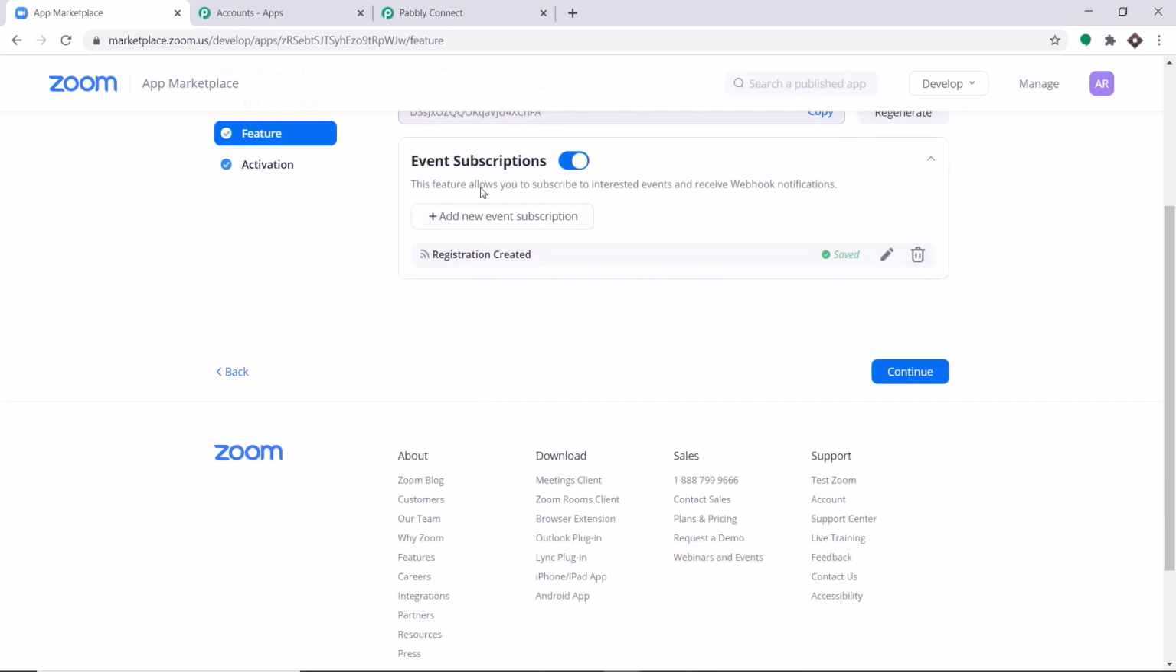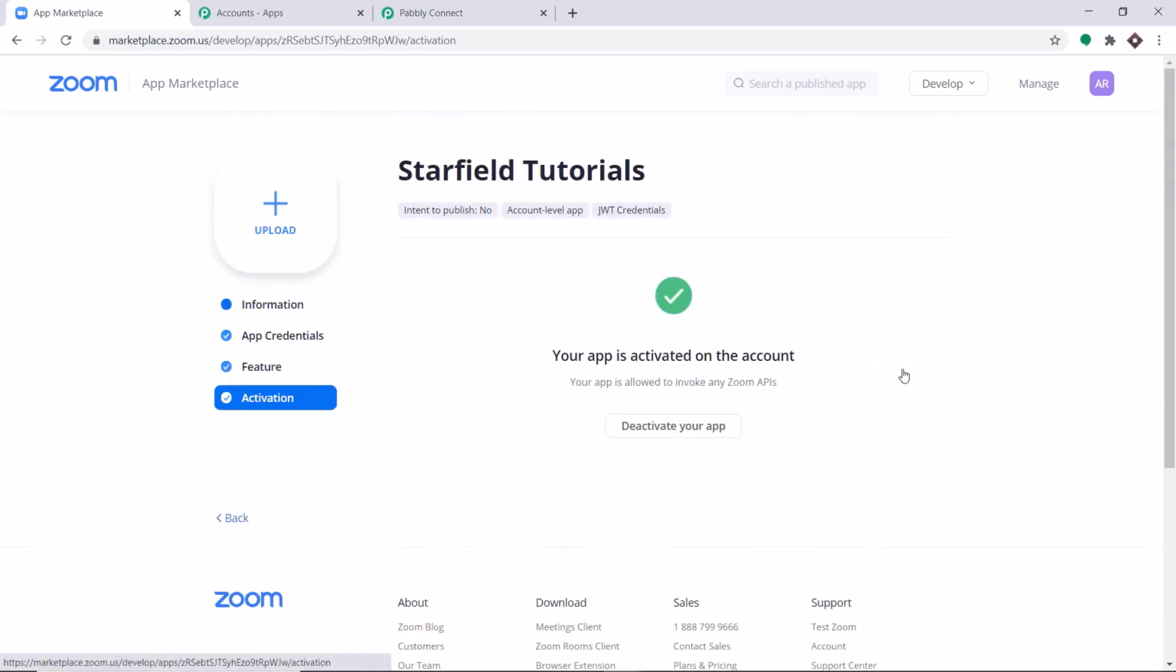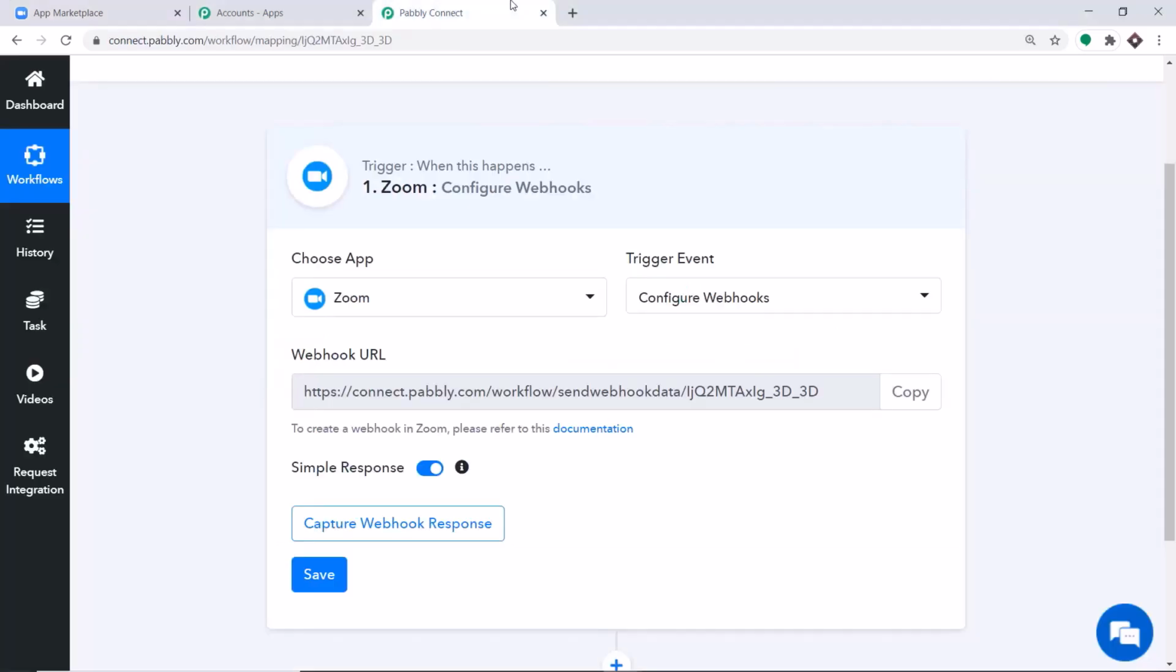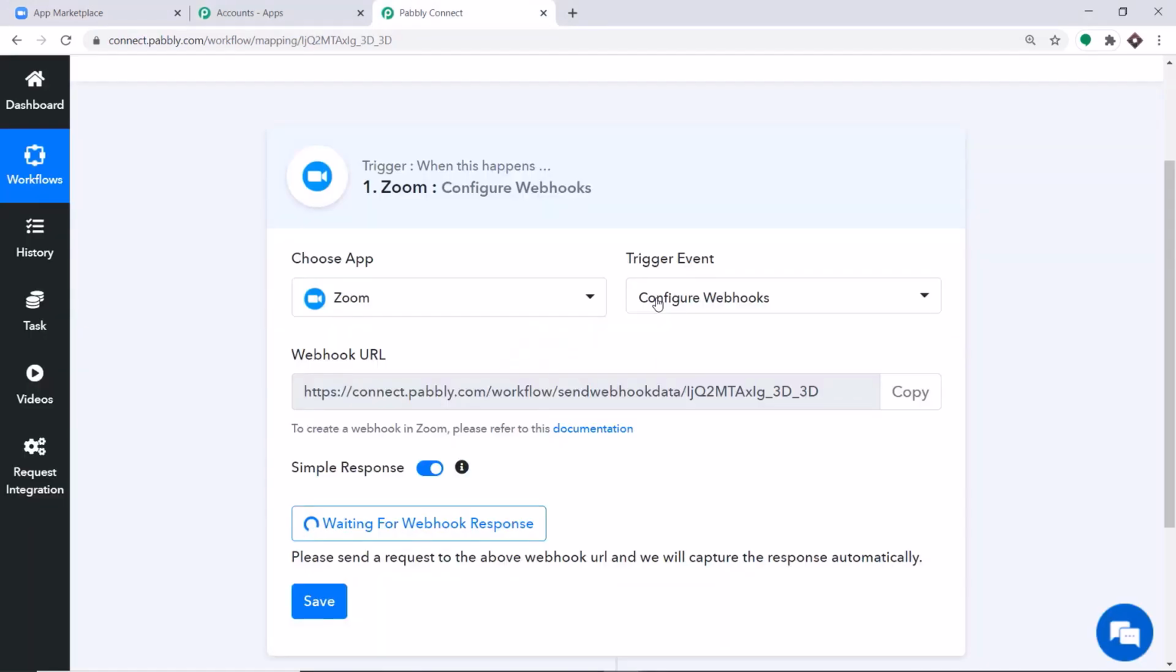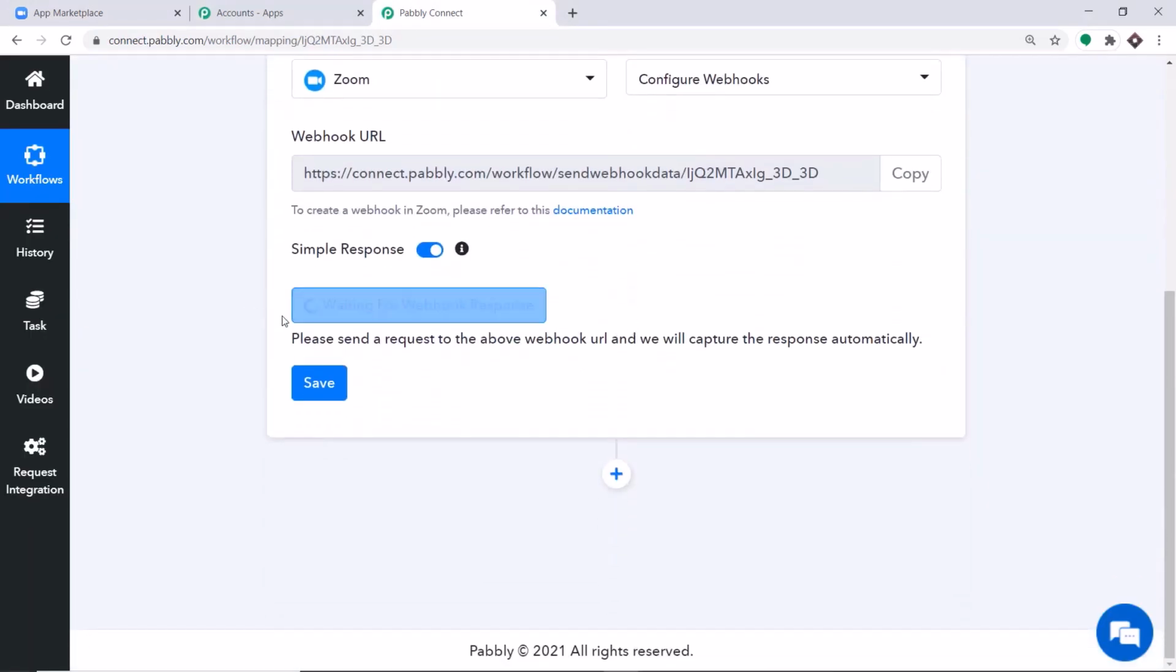We have set up the event subscription. Just click on continue. It is showing the app is activated. Excellent. Basically it means that we have integrated Zoom to Pabbly Connect. This means anytime a new registration is made in Zoom, Pabbly Connect has to capture the data. To ensure that Pabbly Connect captures this data, let me go to Pabbly Connect and click on this button, capture webhook response. It is showing it is waiting for the data.